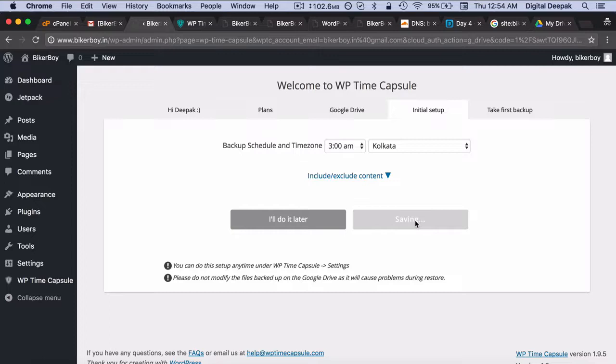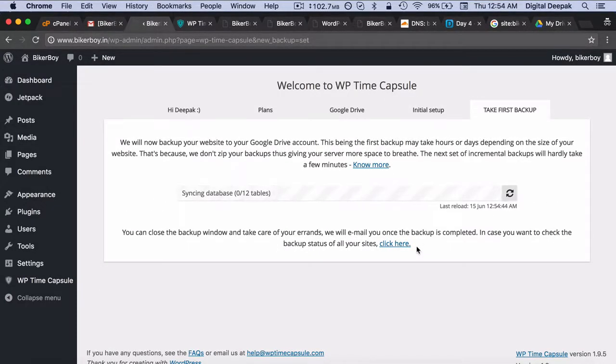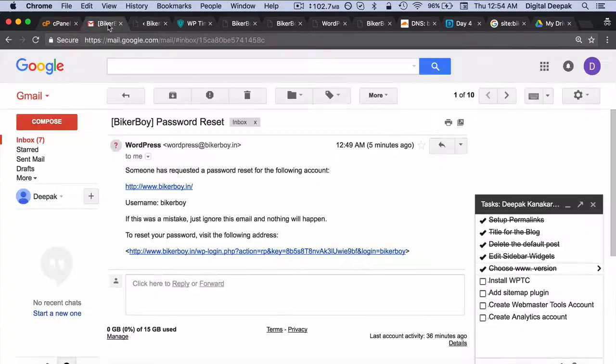Click on save and continue. So now that we are done with the setup, the first backup is going to take some time. So let it take its own time. Then we will come back and check the status of this plugin maybe tomorrow. So that is done. We have installed WPTC.